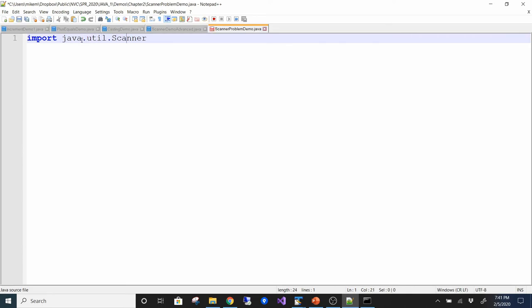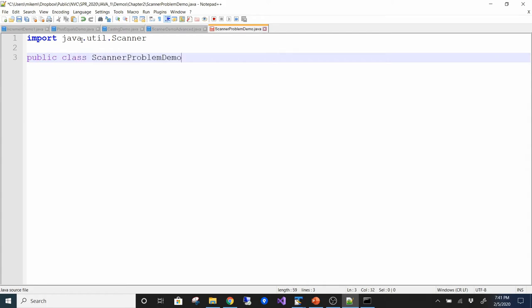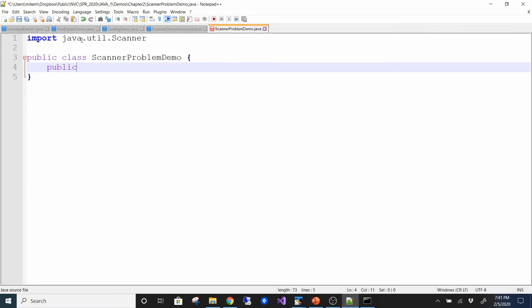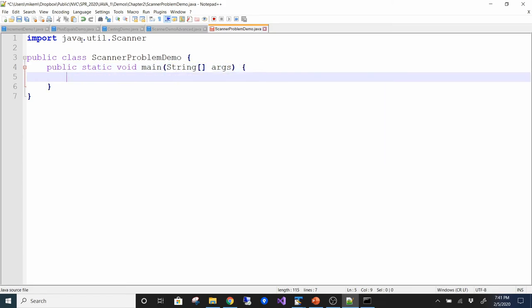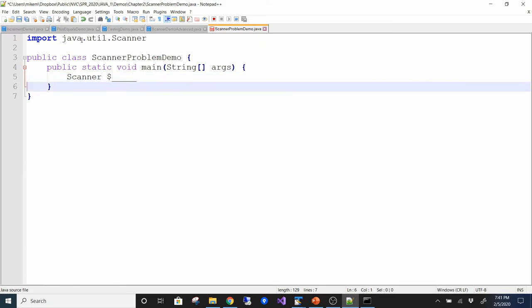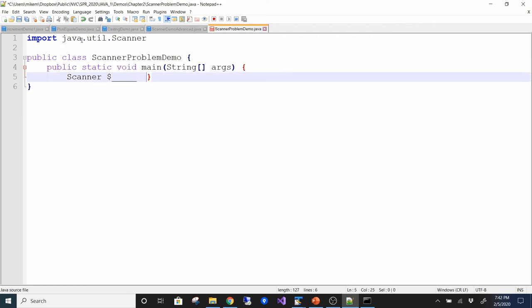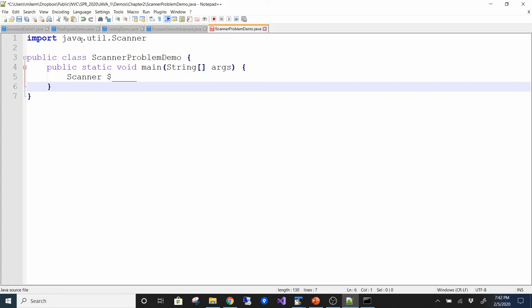All right, but anyway, I'm gonna put in my class and my main method. So I'm gonna say public class, name of my class, and then public static void main, String array args. All right, so I'm gonna declare my scanner. Remember, this could be any valid Java identifier right there. If you wanted to do something really different, you could do something like that. That's a valid Java identifier. Dang it, I'm messing up. Okay.